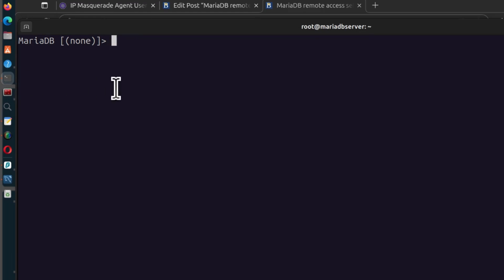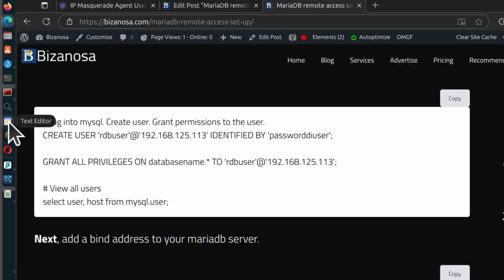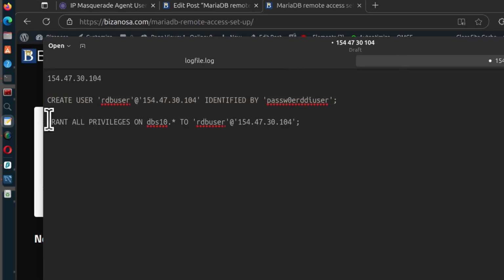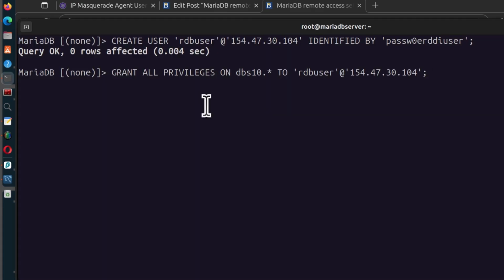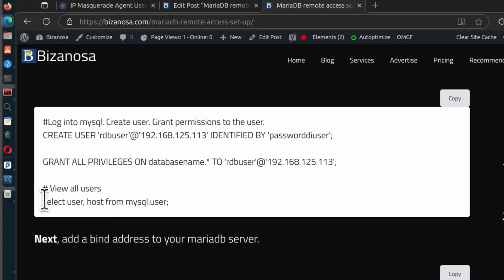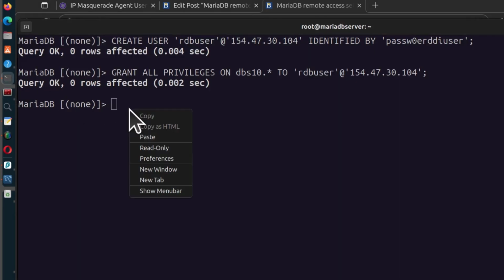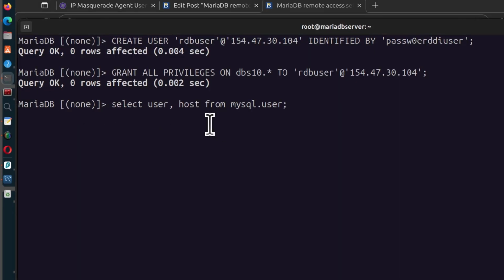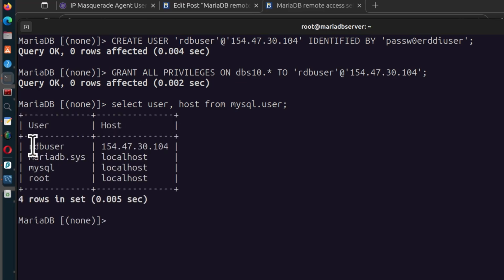Control Shift V to paste. Enter. And then I will grant all privileges on the database to this user. Paste. Enter. We can just view all our users, just to confirm that it's been created. Paste, enter, and you can see our user is there and the host is that.